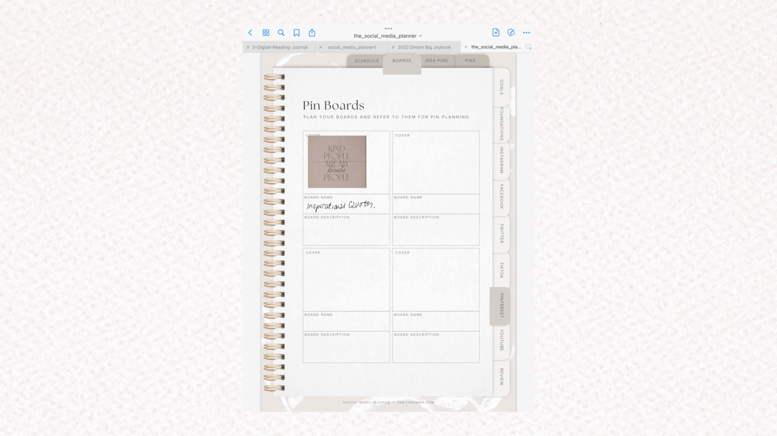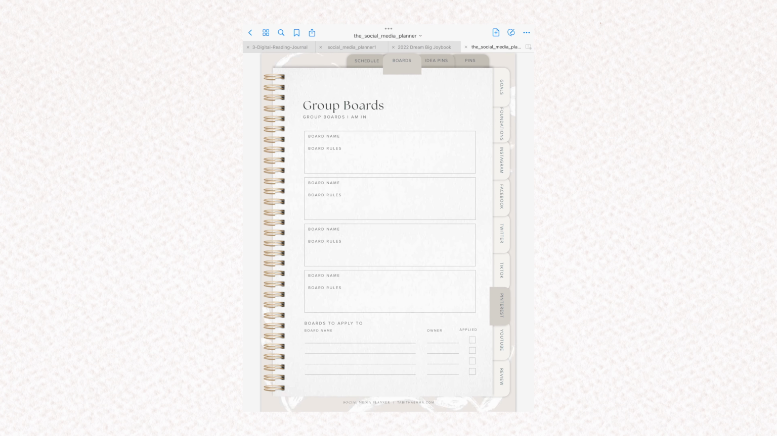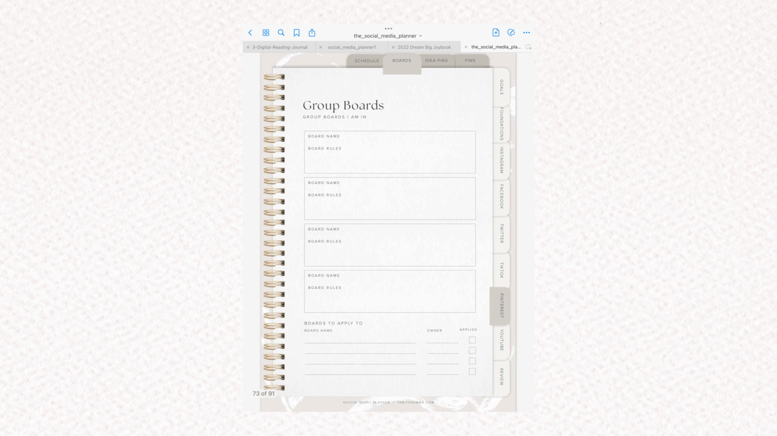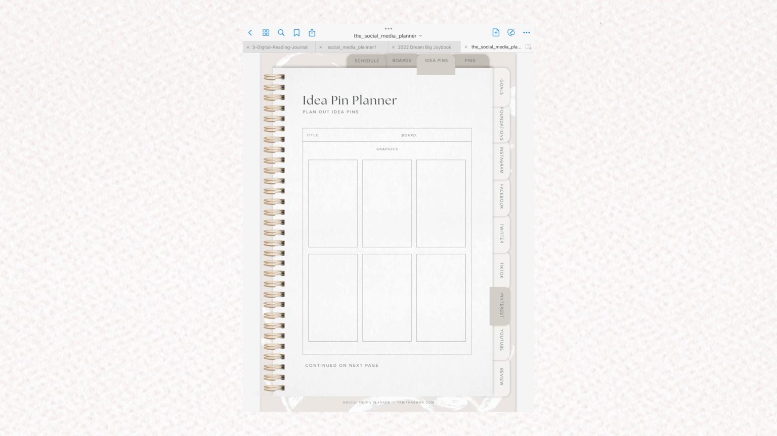Now, if you scroll across in this board section, you'll also find sections for group boards. So if you're part of different group boards, you can put the name and also board rules, because some boards have certain rules to them. So it's helpful to have a reference for those rules to keep in mind how you can use those boards.